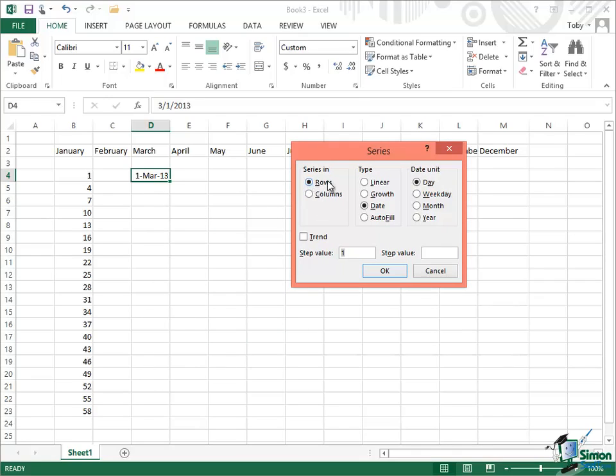Now if I click on Series, it will let me choose everything I need to choose about this series. It says, first of all, do you want to go in rows or do you want to go in columns? Well, I'm going to go in columns. What type of data is it? Is it straightforward linear data, growth data, date data, autofill data? Now this is date data. We're dealing with dates. Now what is the date unit? Now the date unit I'm going to use on this occasion is the month. And the step value, I'm not going to go up in steps of 1 month, I'm going to go up in steps of 3 months.